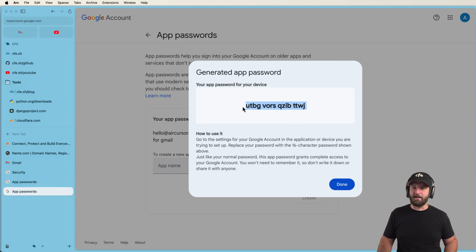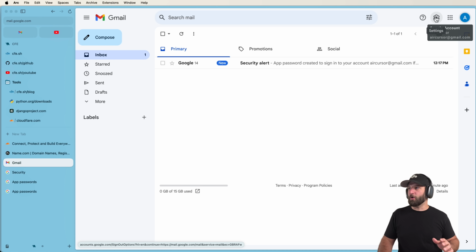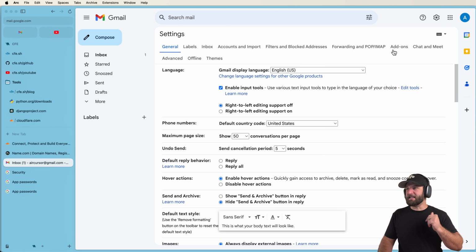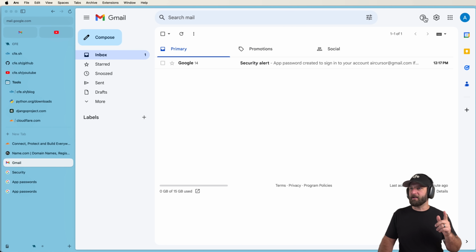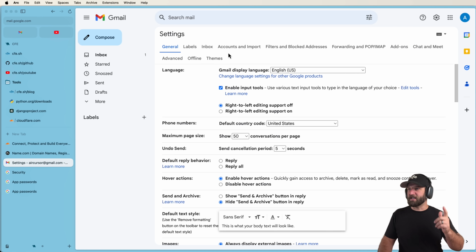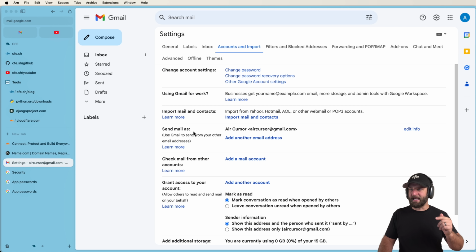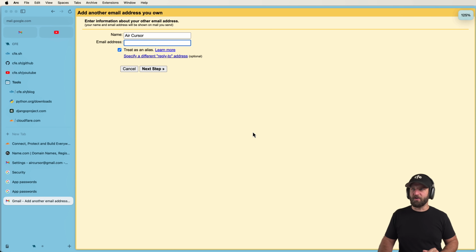So with this in mind, I'm going to go ahead and grab this here and go back into Gmail, and we're going to go under settings here, see all settings, accounts and import. Once again, that's under this gear icon here. We go to see all settings, accounts and import, send email as, add another email address. This is going to be our custom email address, right? The one that is going to be routed through Cloudflare.